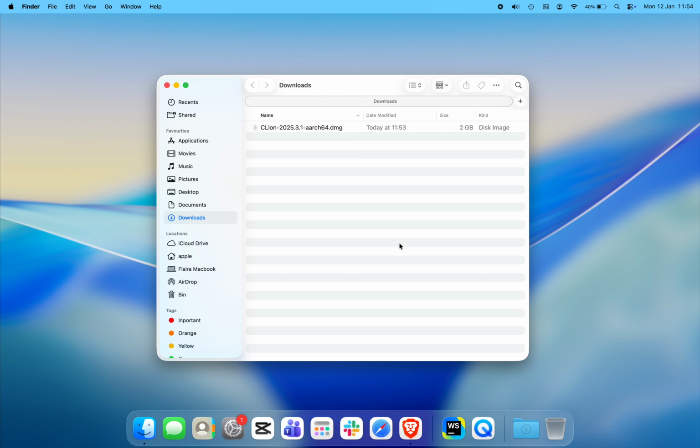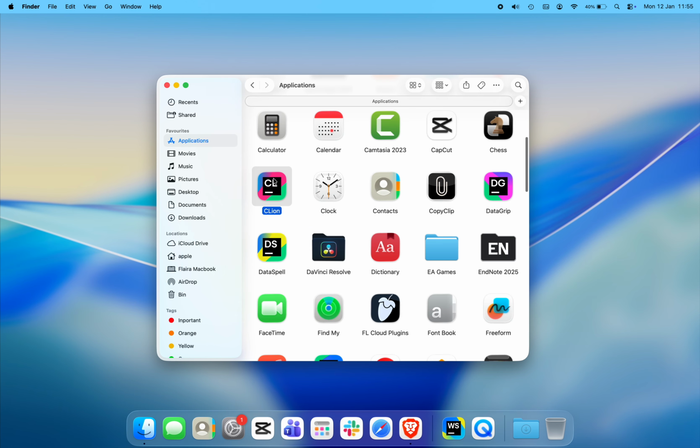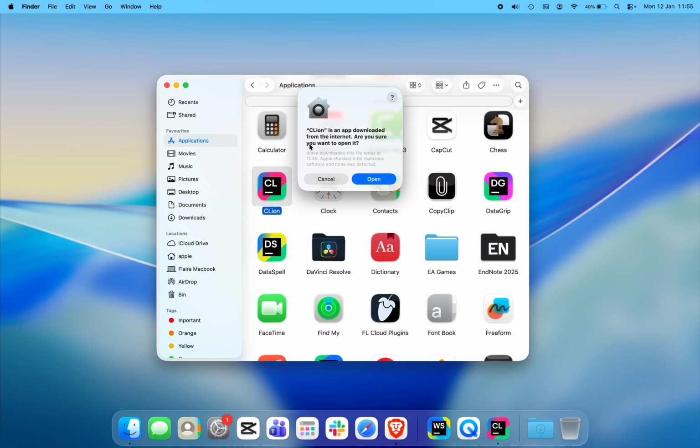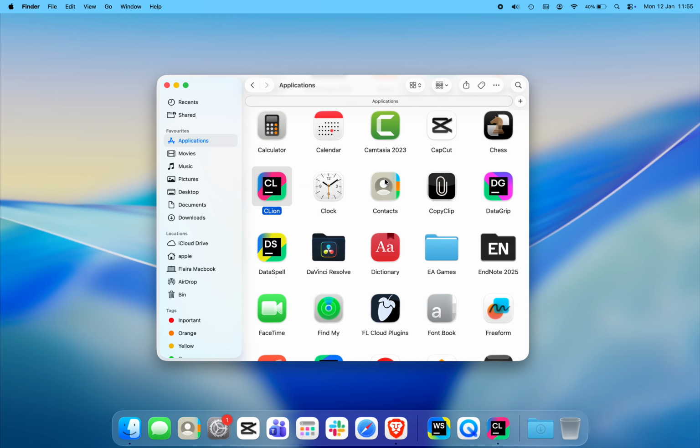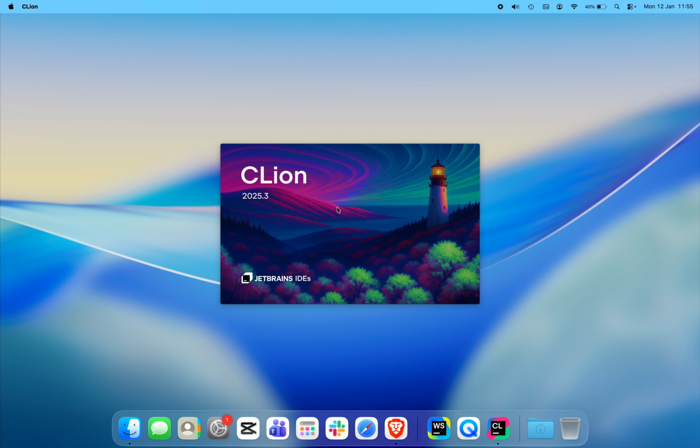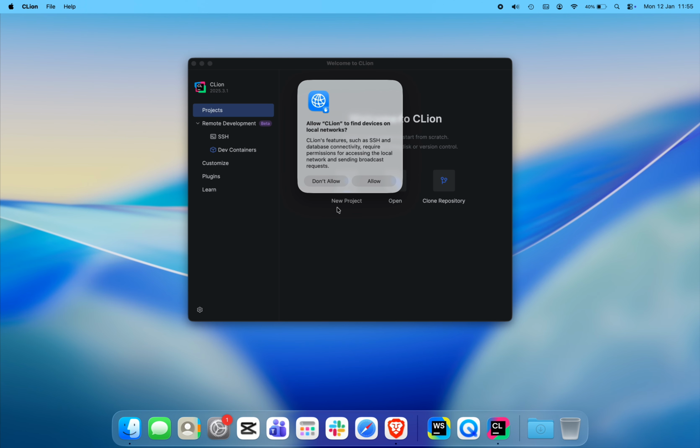Next, open Finder, go to Applications, and launch CLion. If macOS shows a security message saying the app was downloaded from the internet, just click Open to continue. When CLion launches for the first time, accept the user agreement by clicking Continue.